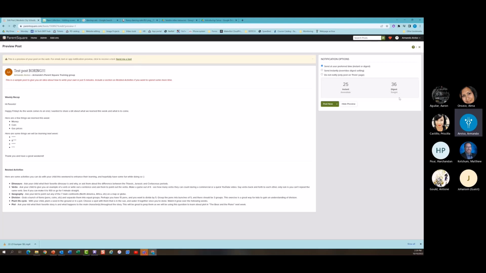Another thing of note is this notification options panel over here. By looking at this, I have a snapshot seeing that 25 people are going to immediately get this message. Another 36 are going to get them in a digest later this evening. Digest is that setting that collects all of your relevant posts and sends them to you once a day, so you're not getting blown up constantly by messages if you have multiple groups that you're a part of. So one thing I want to call out is these settings here.